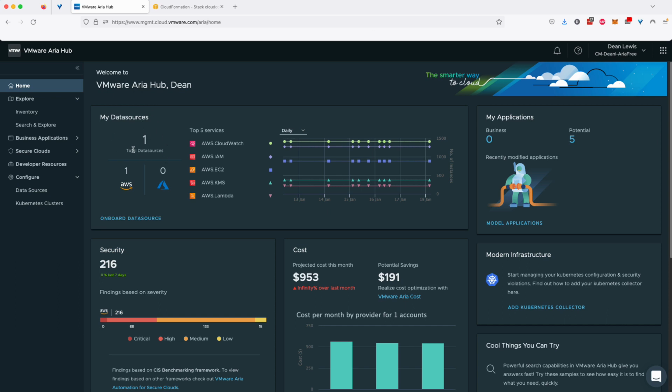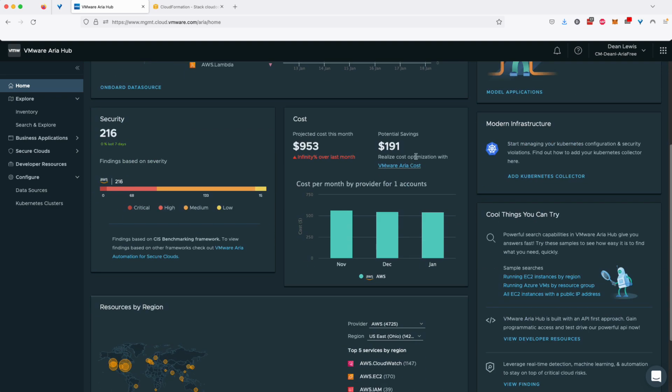So I can see I've got that one data source there, which is my AWS account. We can see the resources that have been added on a daily amount, and we can hover over that to see instances and so forth being added there.